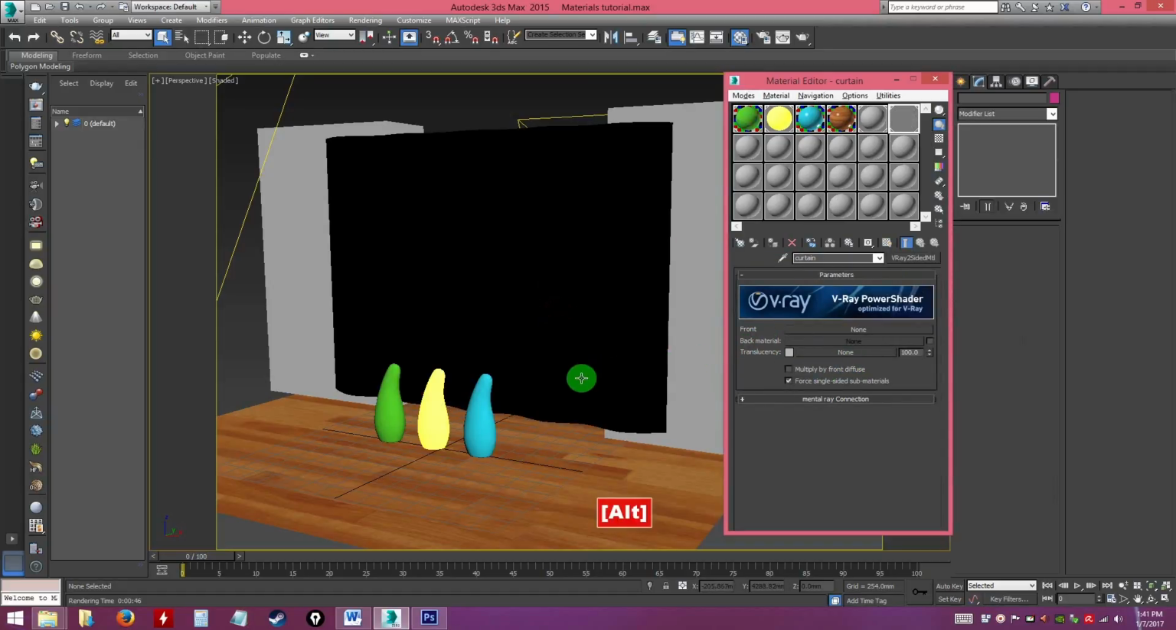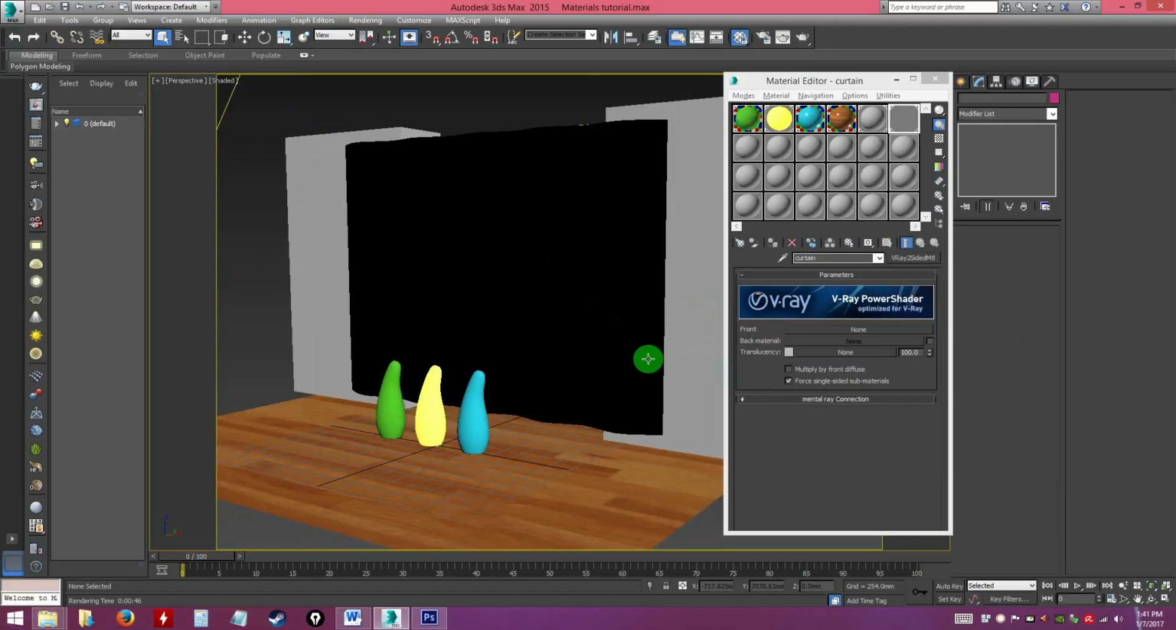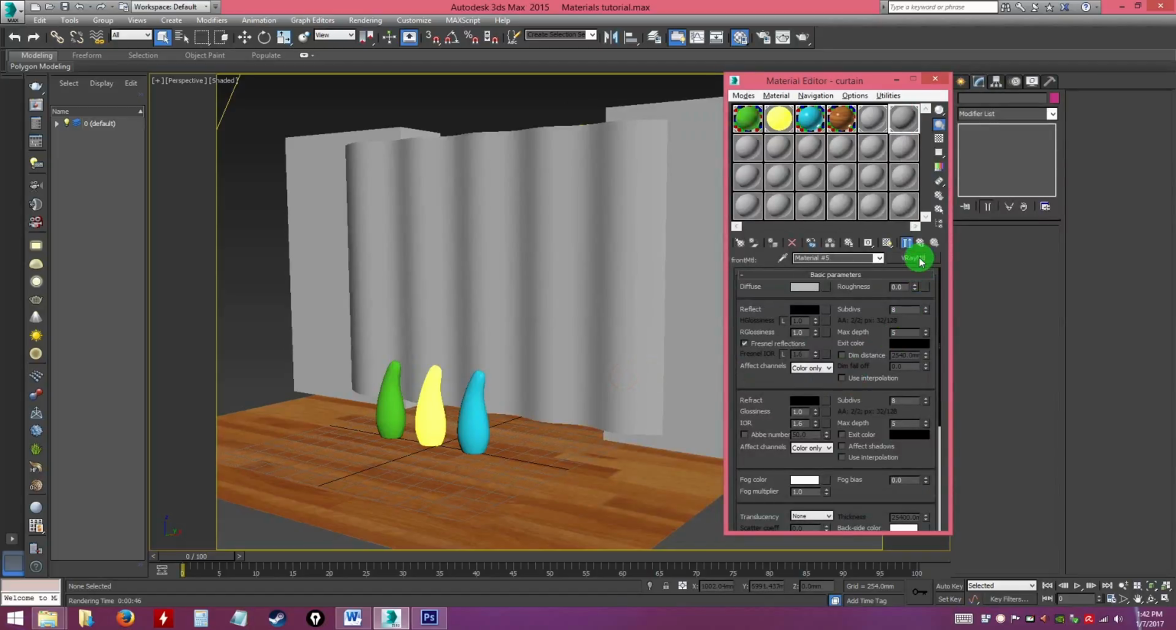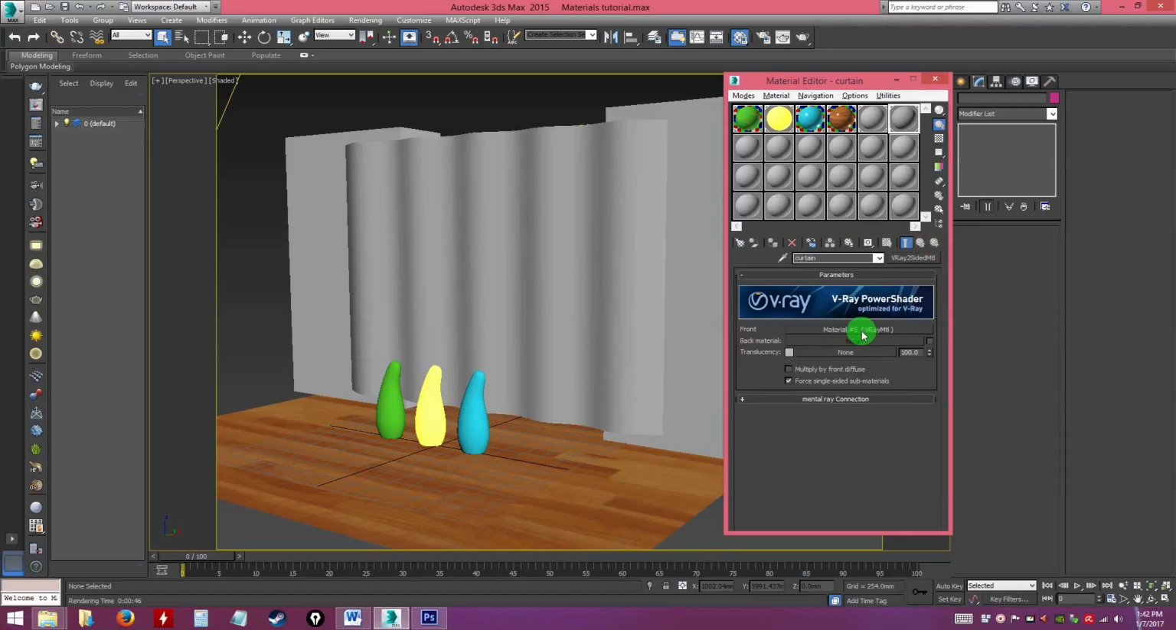So what you have now is black, because there's nothing there. First you got your front, and then you got your back materials. You got your translucency value here. Now you need to add a new material in the front slot. So click none and then choose Vray MTL. When I go back to the parent, I have a Vray MTL. Back material will be nothing, and that's it.